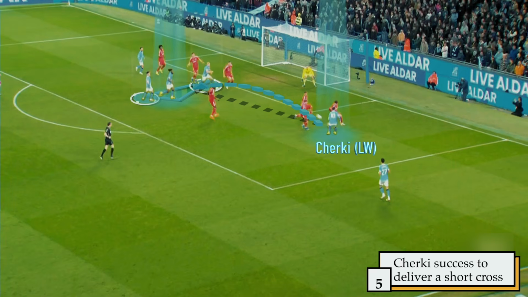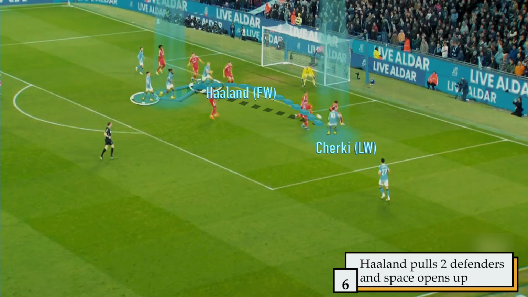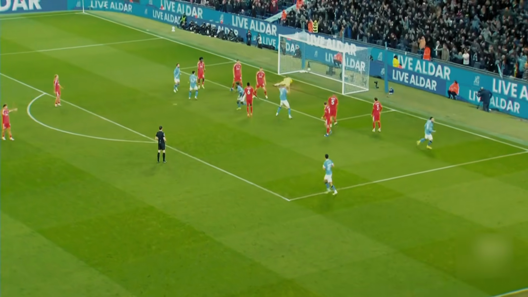At that moment, the defender's attention is focused on Cherki. Meanwhile, Haaland's movement has already dragged two defenders toward the front of the goal. As a result, the space opens completely for Semenyo and Foden behind them. Semenyo eventually converts the chance with a precise finish.